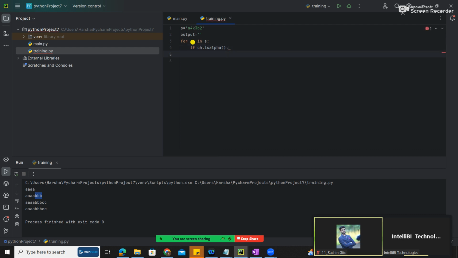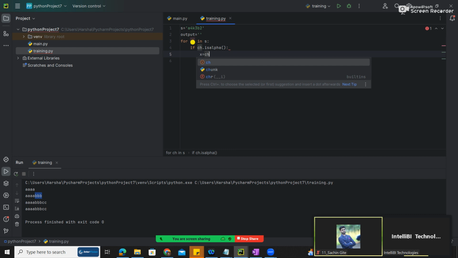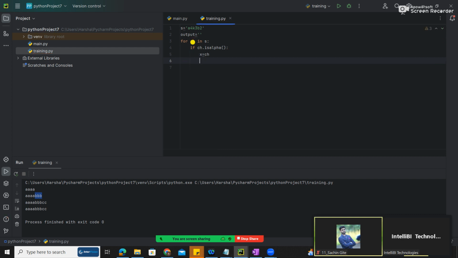Okay, so next is x equal to character. It's almost the same way we did last time. It will hold the first alphabet, A, so you just keep that in the output. I am storing it. Output, the first time, would be empty. Last time I showed you the iteration: output plus character.